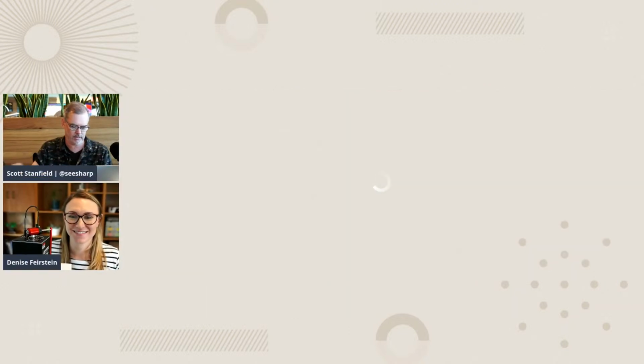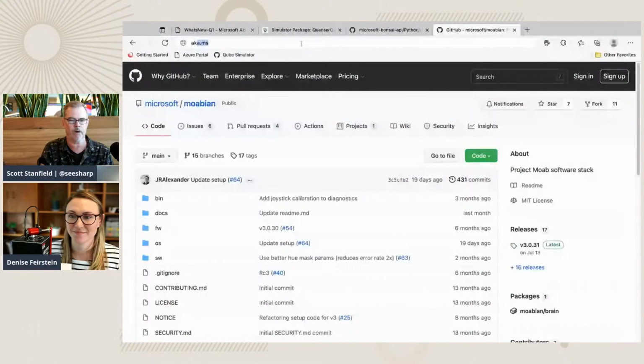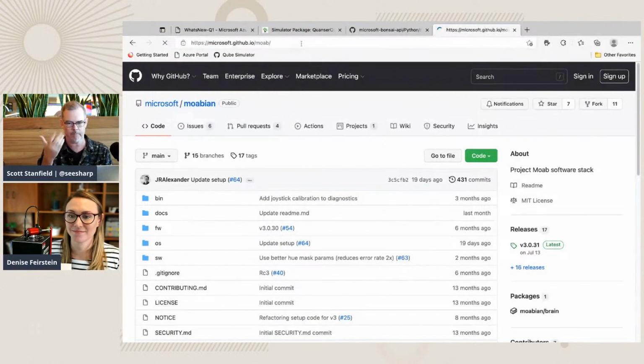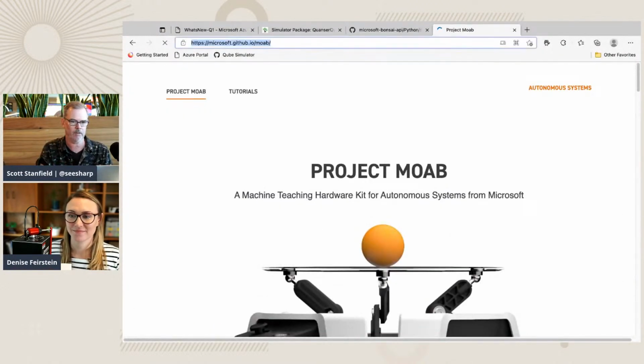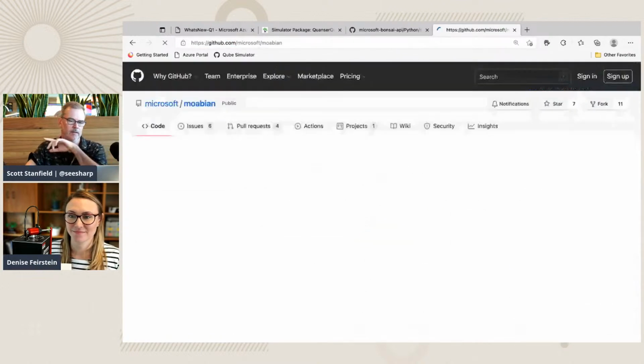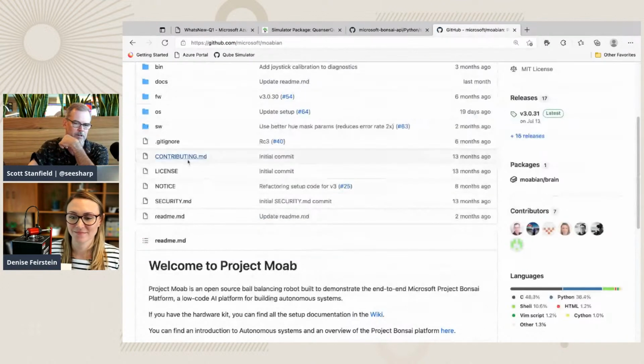Let me share my screen and show you. You can find everything at aka.ms/Moab, which is the landing page for the whole system. And then a little bit farther down is Moabian. This is all the source code and the brain details.